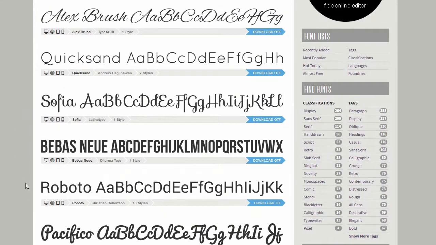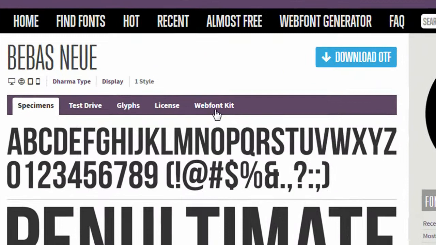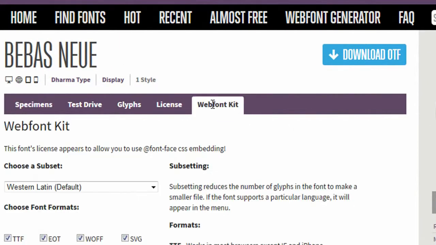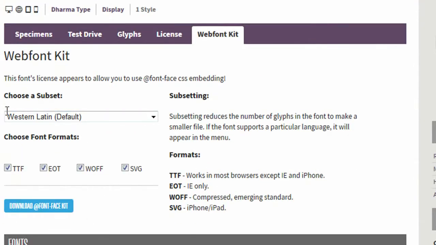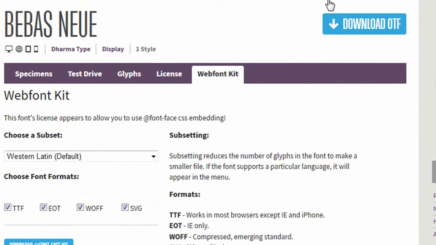So I'm going to choose a font here. And when you choose a font, you can see that it gives you the layout of what's in there. But what you're looking for is this right here where it says Web Font Kit. When I click on that, a lot of them will give me the idea of being able to download a full kit. Now if you can't download the full kit, you can download the open typeface and convert it with the web font generator, but that's another tutorial entirely. What we need to do is pull down the entire font face kit.